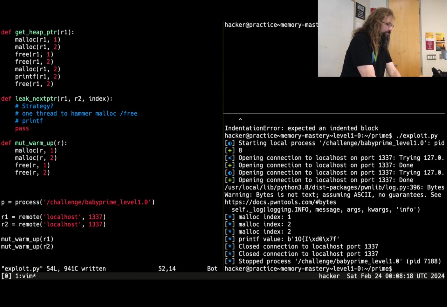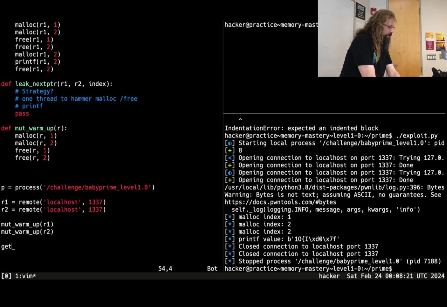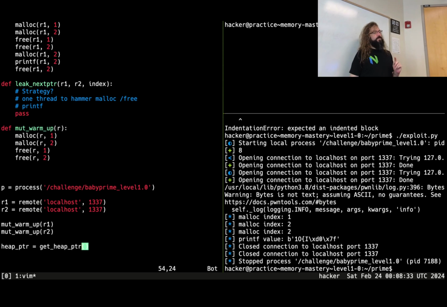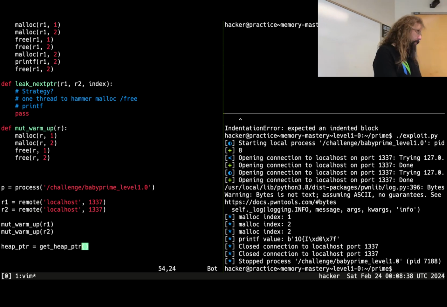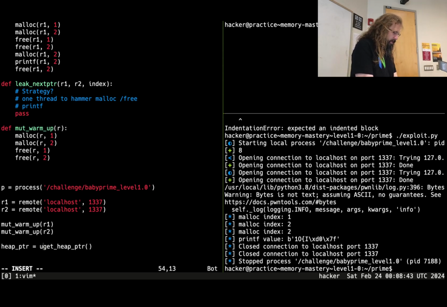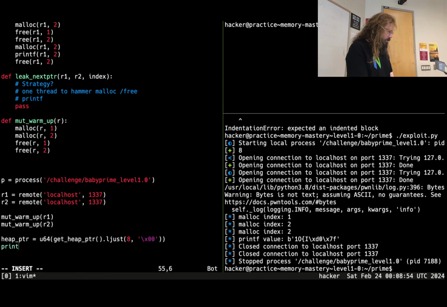I'm going to warm up both R1 and R2. And then we can get heap pointer. This is going to be a series of bytes. It will probably be 6 bytes, right? Get heap pointer. So then what I probably want to do is turn this into a number, which would be u64, and then I want to ljust it to length 8 with a null byte character. And then for our own sanity, let's cut this out. Heap putter.